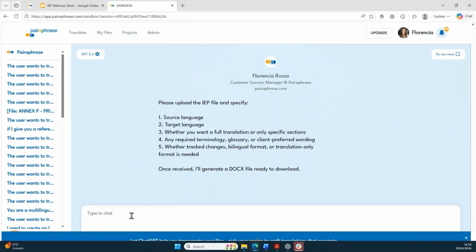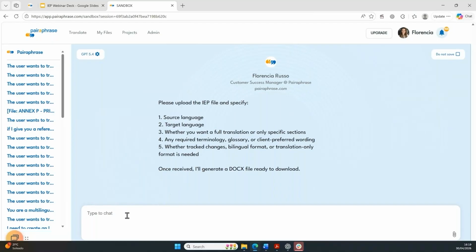When you click there, you will see that the chatbot starts chatting. It starts a conversation with you. So you will be able to give it as many instructions as necessary. Source language, target language. You will upload your document, of course, and you will ask it to translate either the full content, partial content, to add required terminology, and to ask it to give you the best doc file possible.